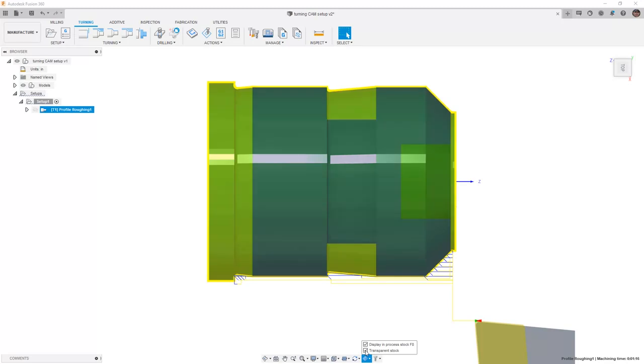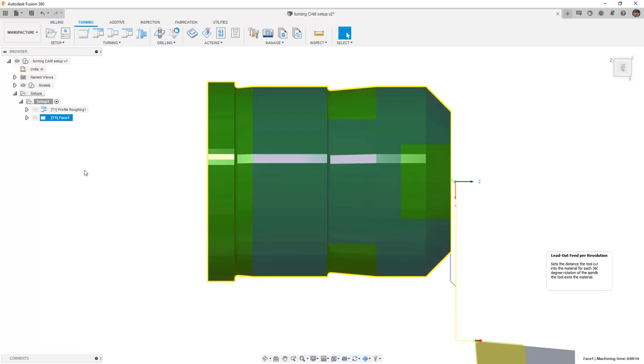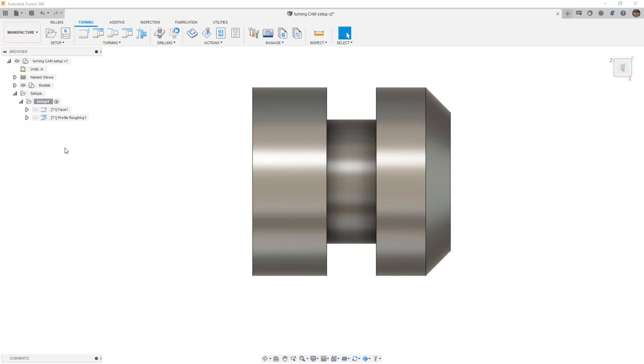You can also change the transparency of that stock. What we want to make sure that we understand is what the tool is doing and what is actually being removed. You'll note that the material on the front is still there, so I'm going to come to turning. I'm going to go to turn facing. Using the same tool in all the default settings, I'm just going to say OK and allow it to create that facing toolpath. Then I'm going to drag it before my profile roughing.